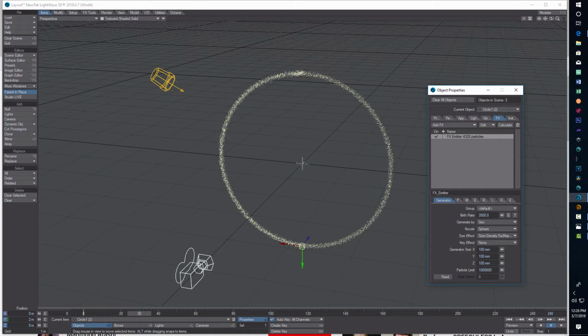Because this is the outer sparky part, for the birth rate here, we're just going to type in 7,000. If you didn't want so many sparks, you could decrease that number. And everything else is the same there. So I'm just hitting enter.